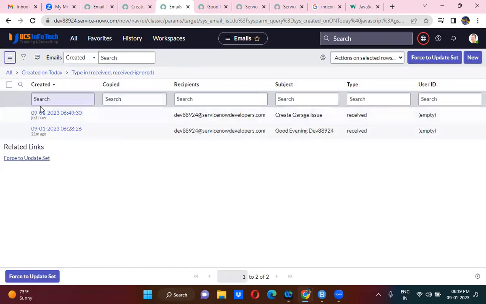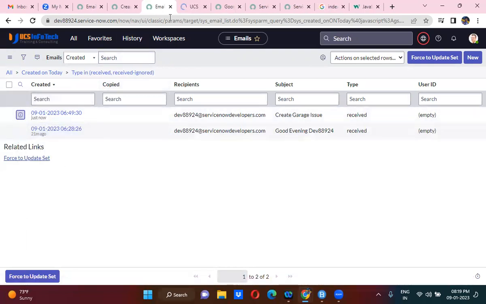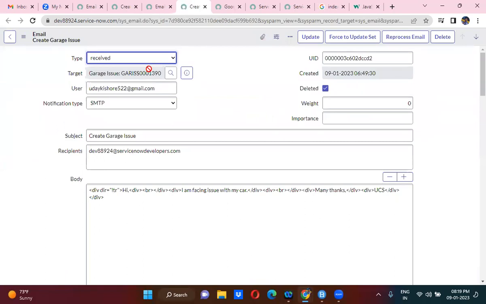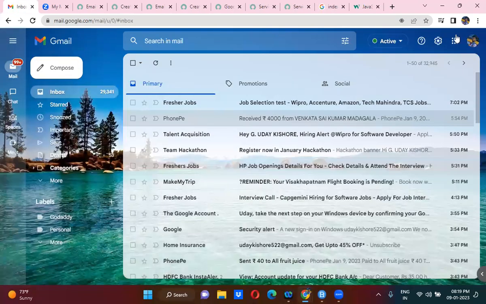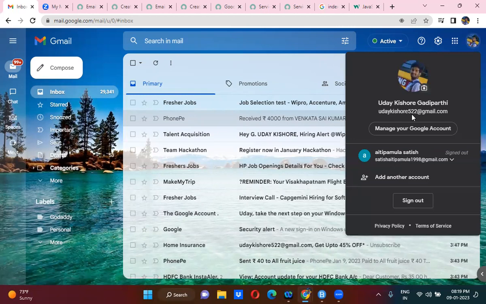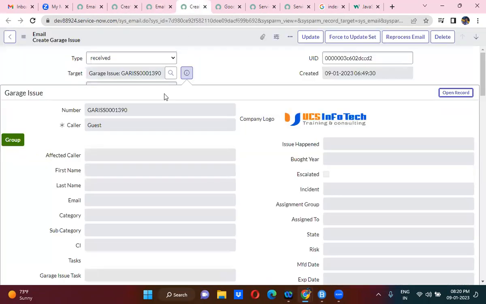Now it is received. It has received the email and also created the record. This is the record that is created. The caller is guest, because the email I sent from, udaykishore522@gmail.com, is not in the user table of my ServiceNow system. That is why the system kept this caller as guest user.